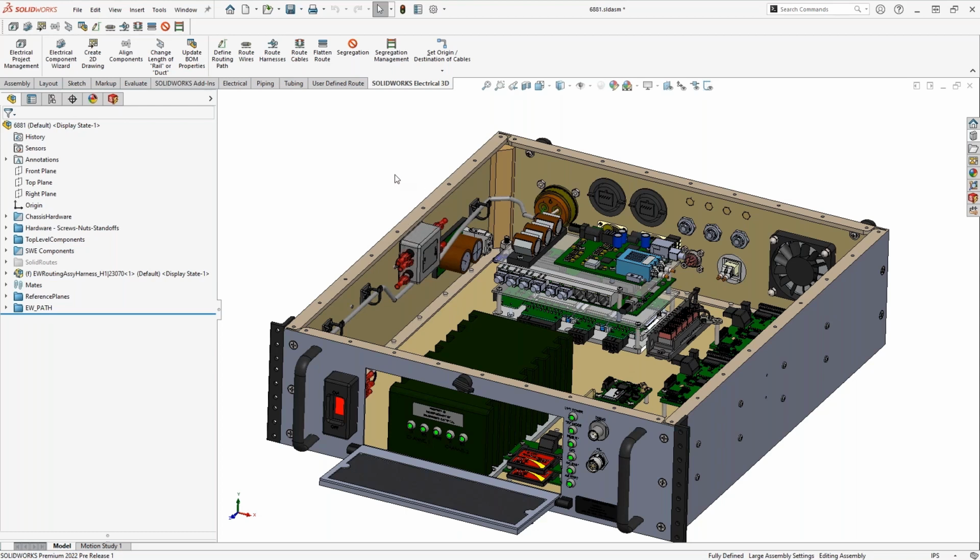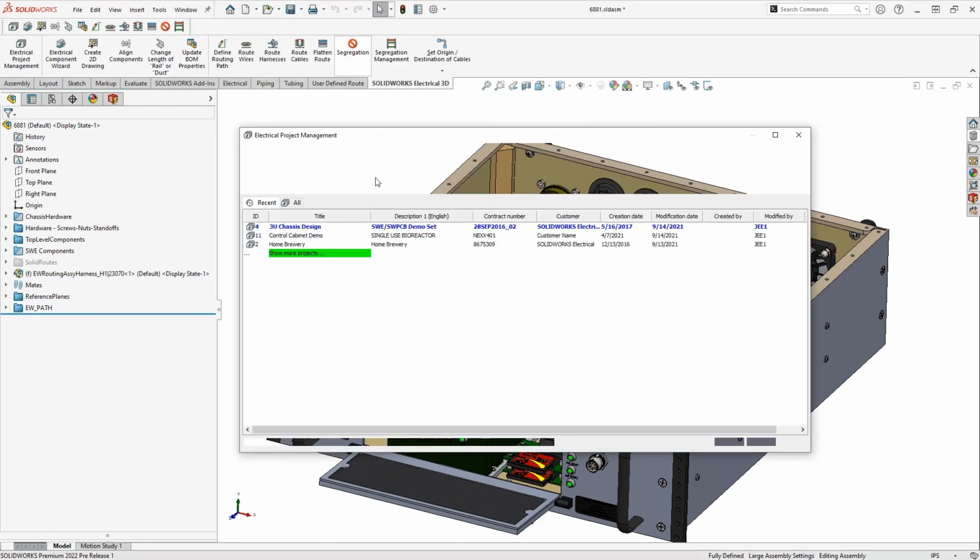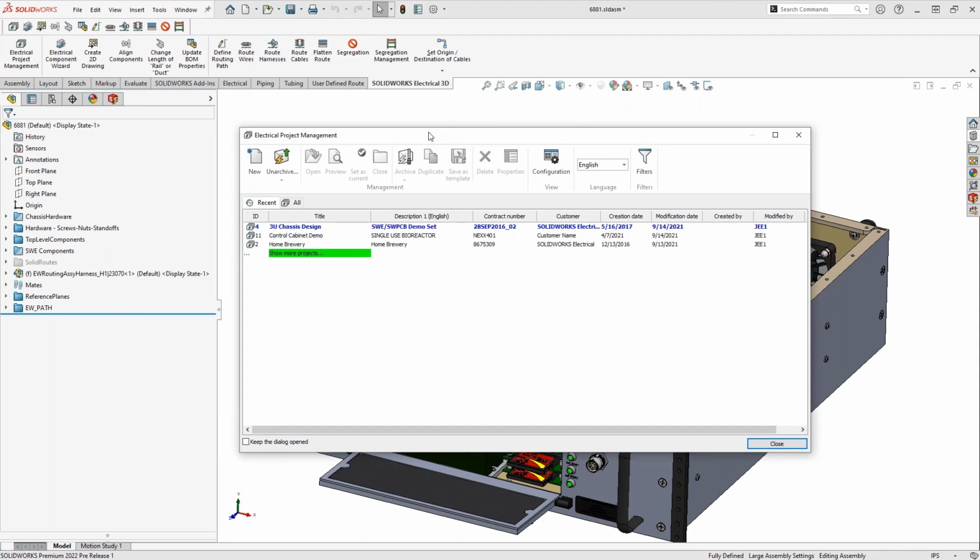But before we get into the 2D side of the house, I want to just talk about what we have here on the 3D side and what's available to you. So you'll see this again in just a minute when we jump into the 2D space, but this window that I just popped up here is called our Electrical Project Manager or Management Tool. And we can see that I have a couple different projects available that I can go ahead and open.